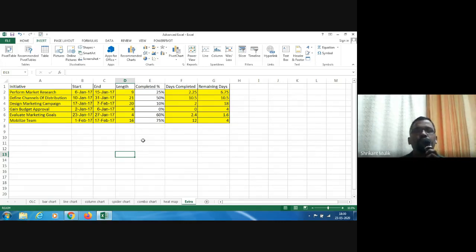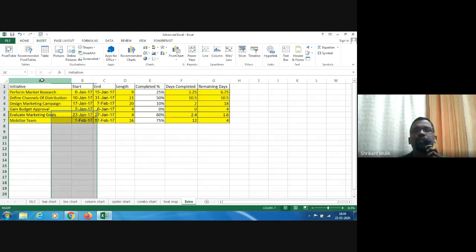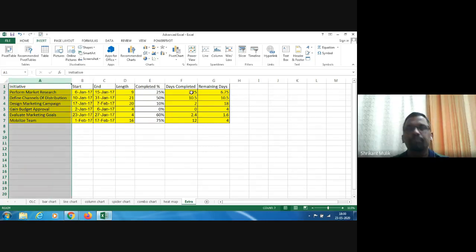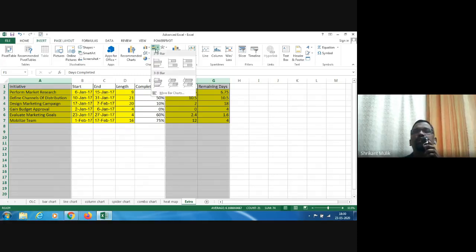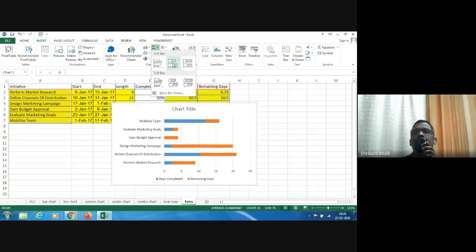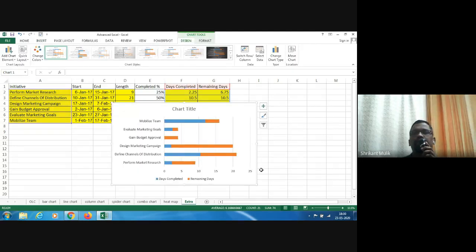Okay. So what I'm going to do, I'm going to select column A. I press Control and select columns F and G. So I selected columns A, F, and G. I go into Insert and I select this. Okay. And I do what we call a stacked bar chart. So the second one, not the first one. Okay, and here I get something.